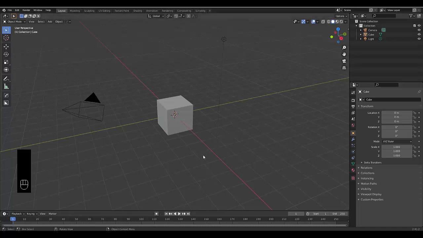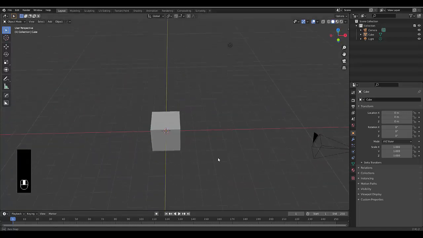There are two ways to join objects in Blender. One would be the Control J method. Let me show you what that is.